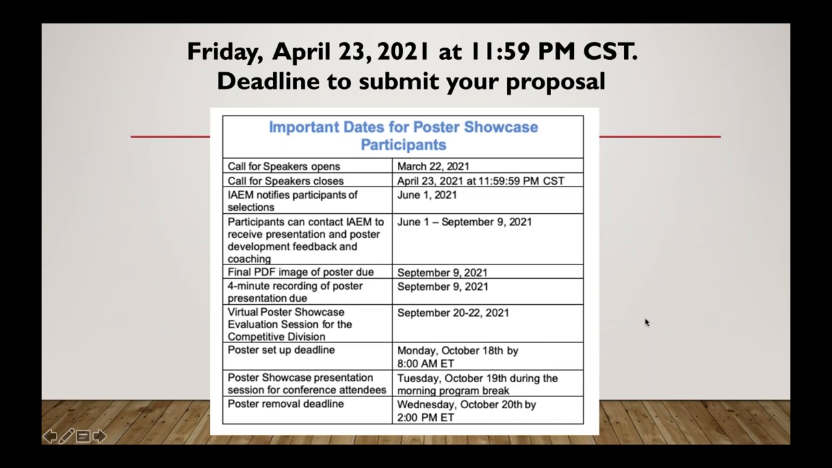So here are some important dates for you maybe to jot down. The first upcoming deadline for you is, well, the call for speakers opens on Monday, the 22nd, but the first deadline for you to submit your abstract is April 23rd at 11:59 p.m. Central Time. The next important date is that we will notify you of selection by June 1st. And then between June 1st and September 9th, you can contact me, Olivia, at IAEM.com to request a coach, as mentioned earlier. The final PDF image of your poster is due to us by September 9th. But all of these are listed in the guidance if you don't have time to write them down.